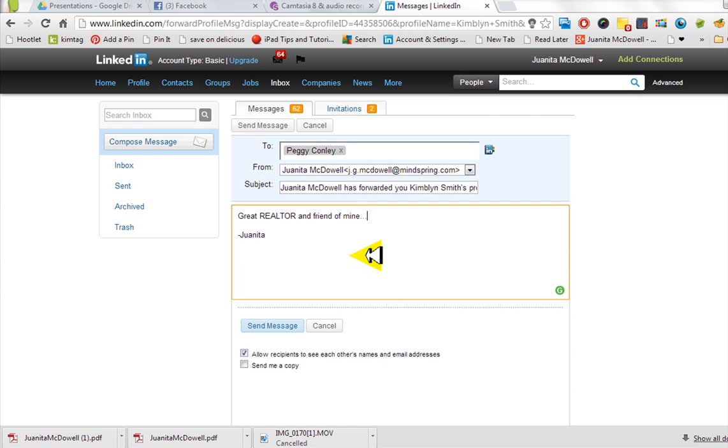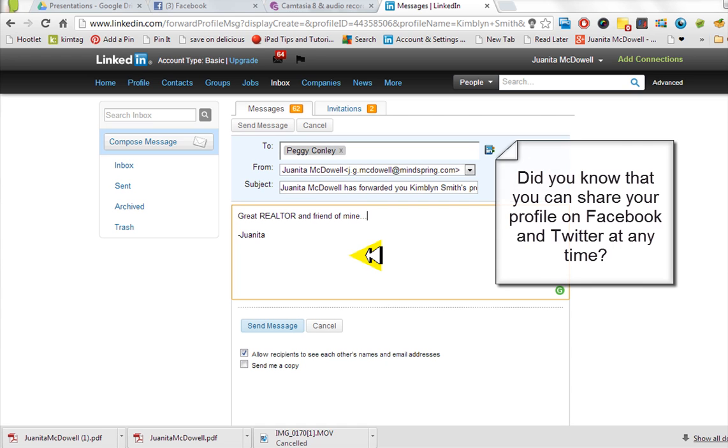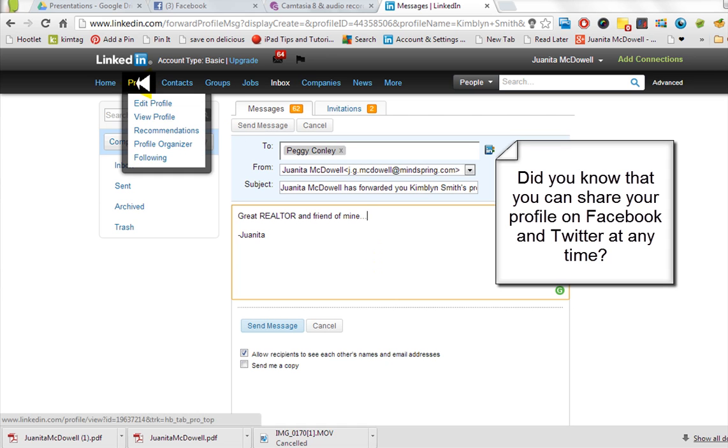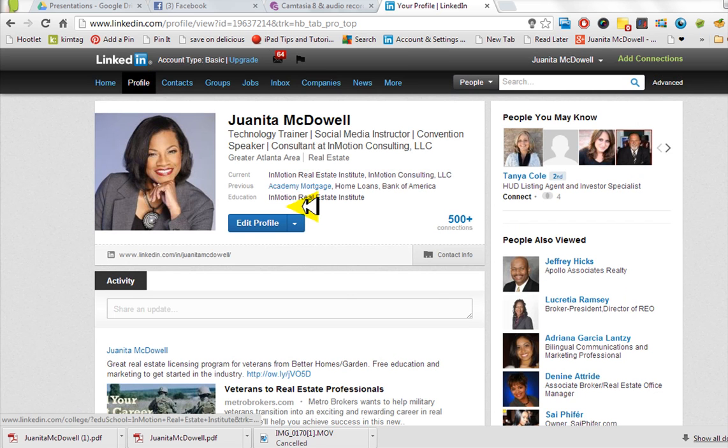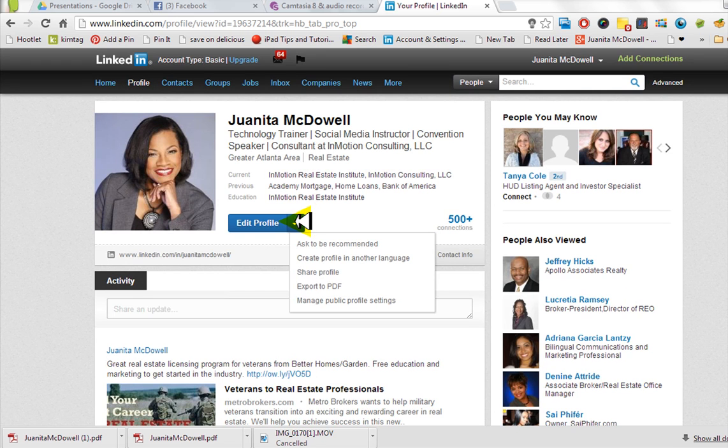Now the other question would be, well, how do you share your profile with someone else? So let me show you how to do that. You would actually go back to your profile link, and then you're going to find that downward pointing arrow, and you see the option to share profile.